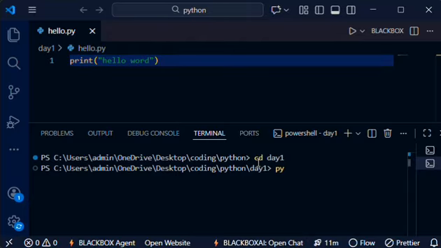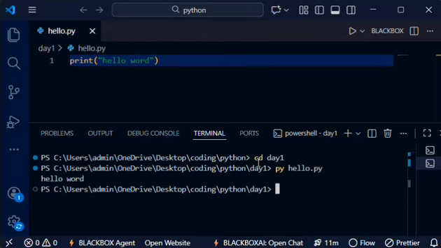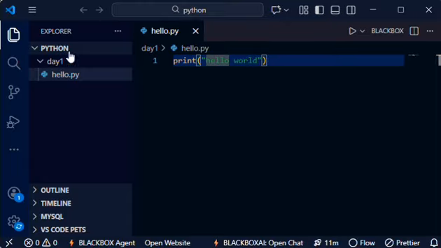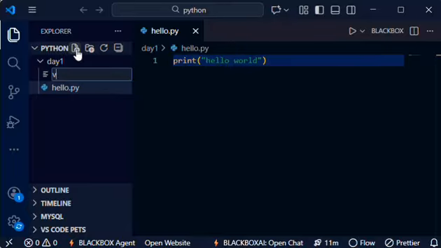Here will be the file hello.py. Here it was showing the output as Hello World. This is the output we are expecting. And next, we are creating the variables.